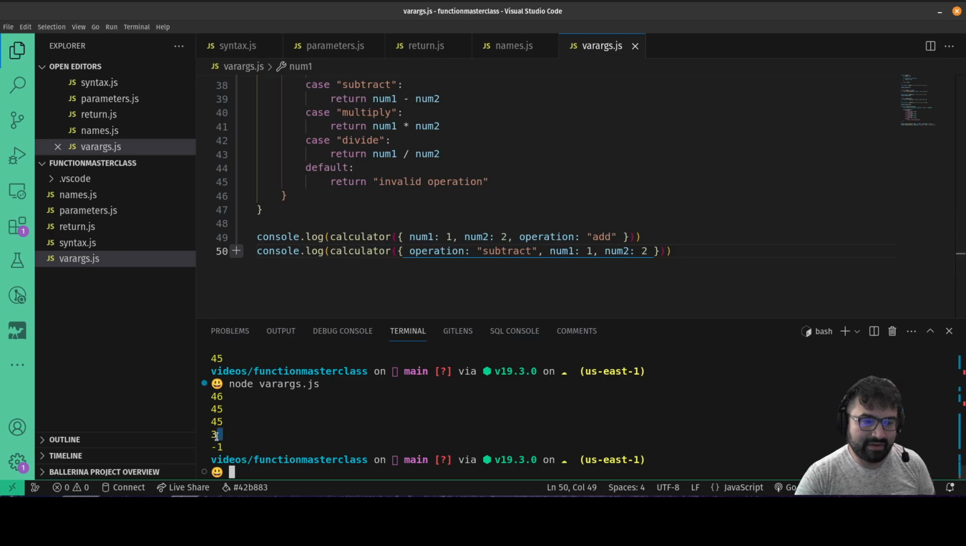So you see here, we took 1 plus 2 because we said we wanted to add num1 and num2, so it added them and got 3. And then here, we took 1 minus 2 because it's 1 and 2. We chose subtract, so we got a negative 1. And the cool thing about this is it makes the function easy to update.